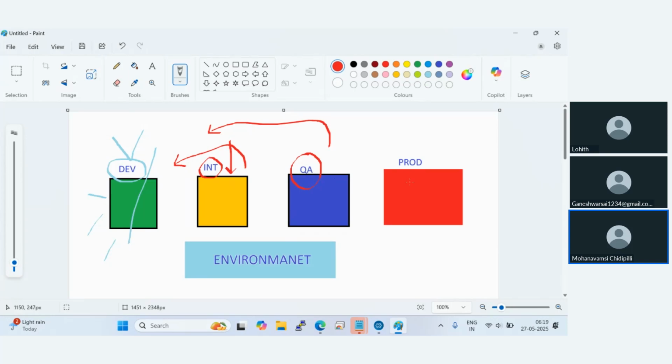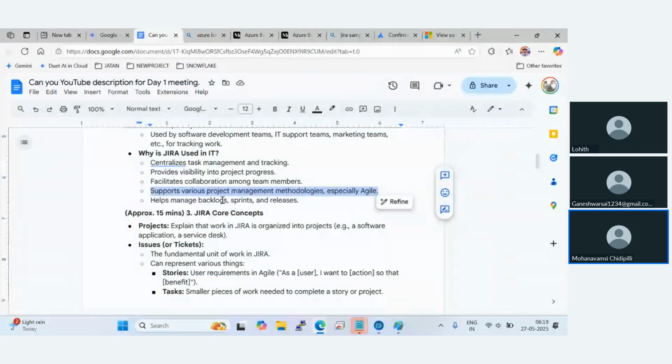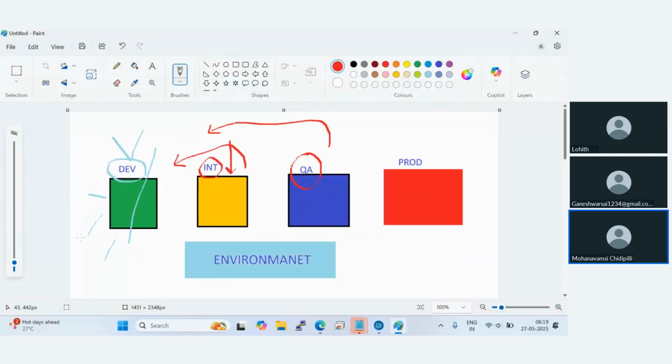Maybe you can read about it later. But in our context, releases: this dev to INT is one release, INT to QA is another release, QA to prod is the production release. This is the main one, which will be used by your consumers. Consumers directly interact with your production application.